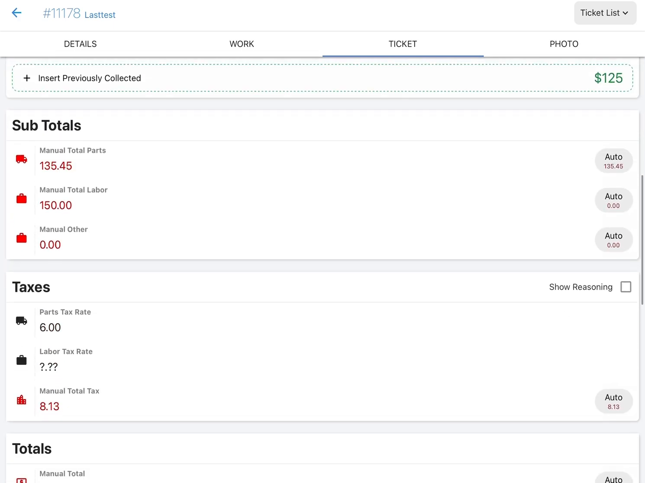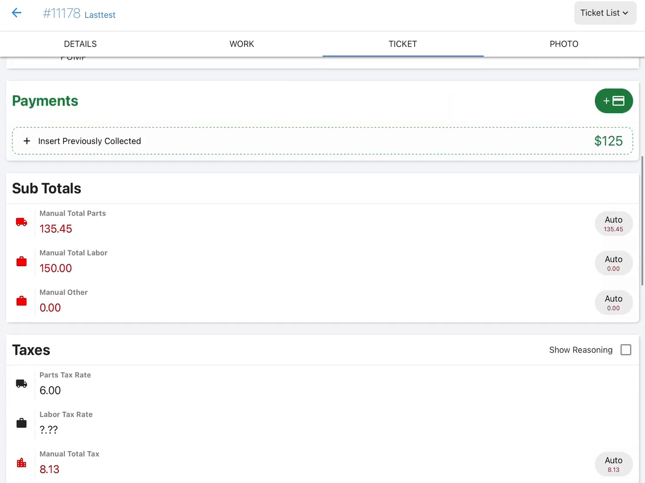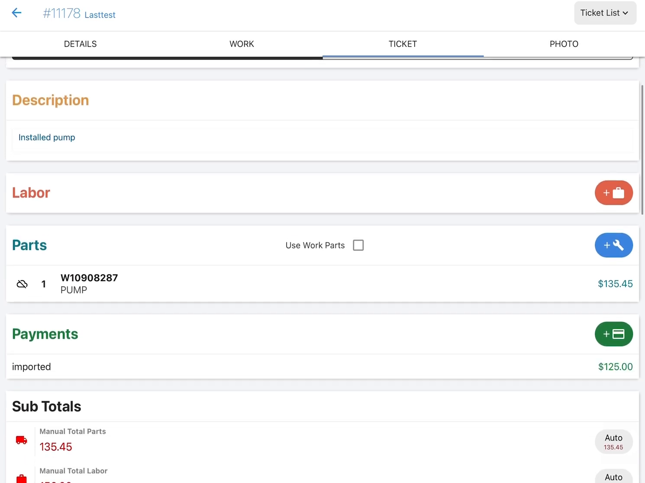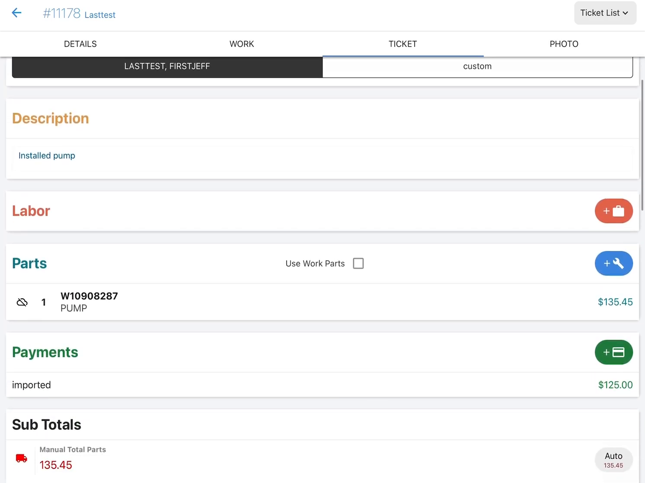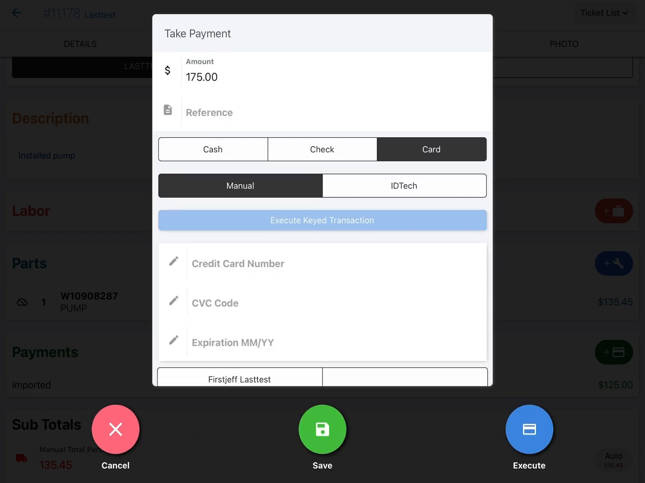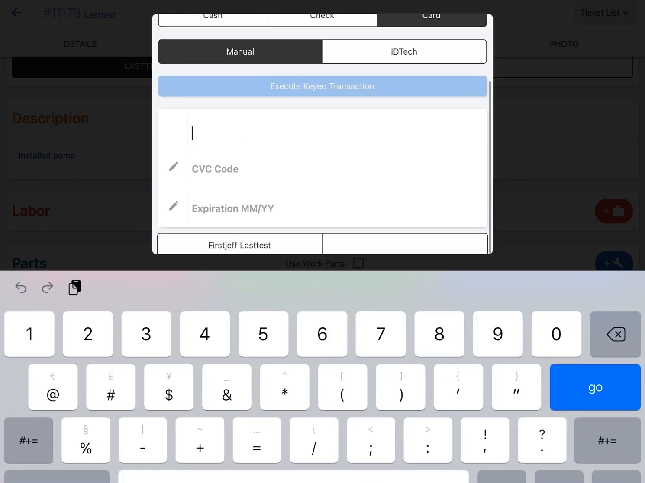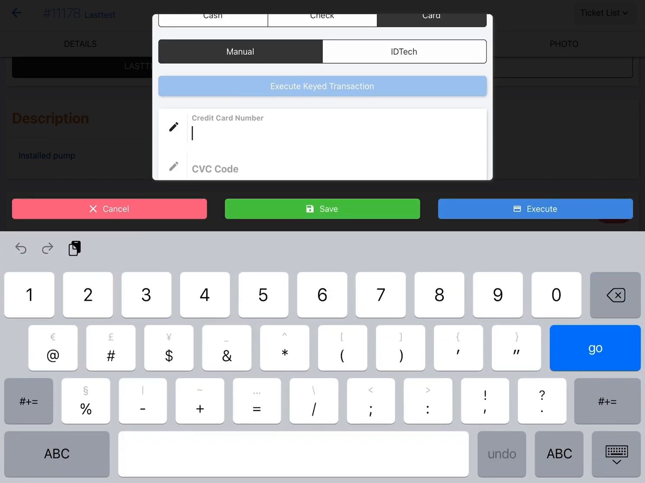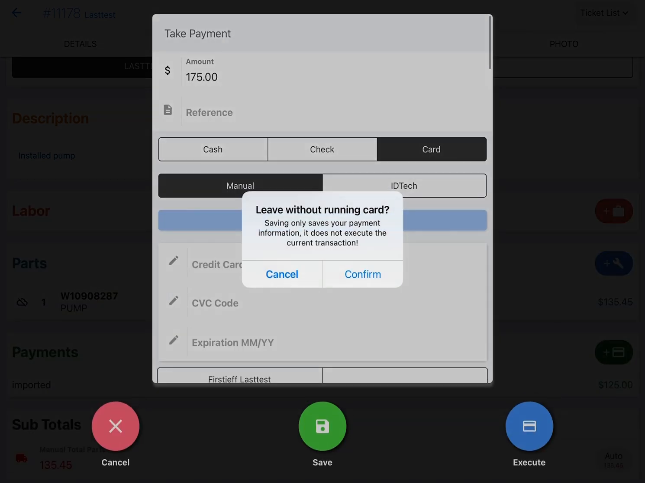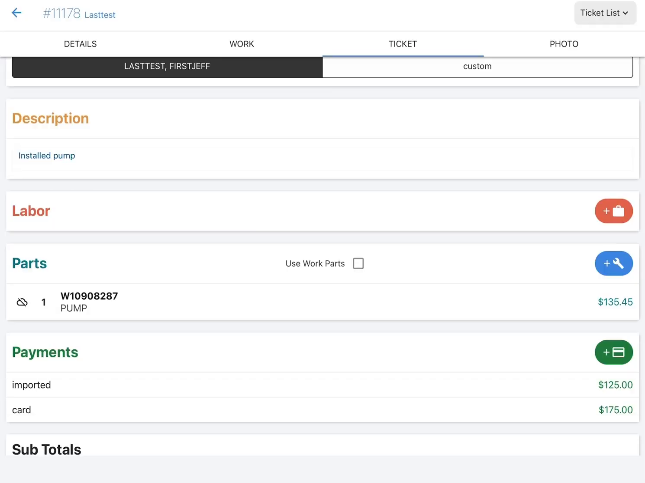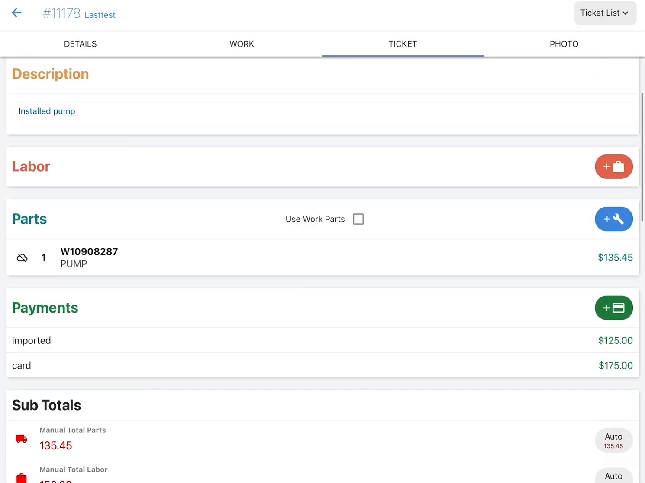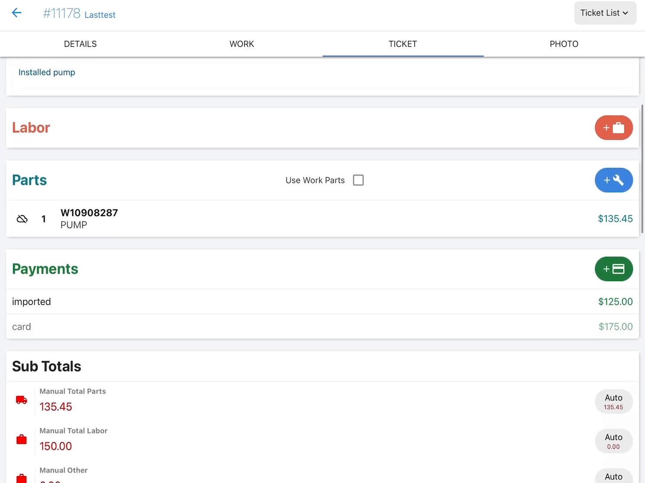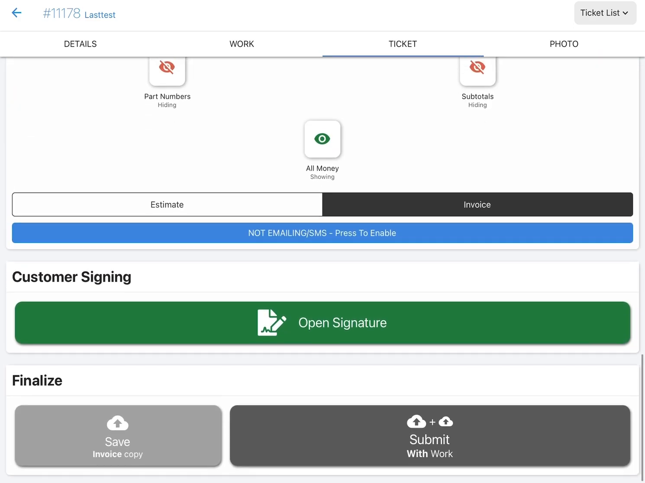And what we quoted out originally was $300. The customer gave us $125. So $175 is the balance. What we'll do is we'll get the balance from them, $175 on a card. And this is going to be working soon. We'll type a credit card in. If for some reason you ever have to call, just call the card into the shop and press save. And they'll ask if you want to leave without running the card. You'll just press confirm. That's done. Submit it.